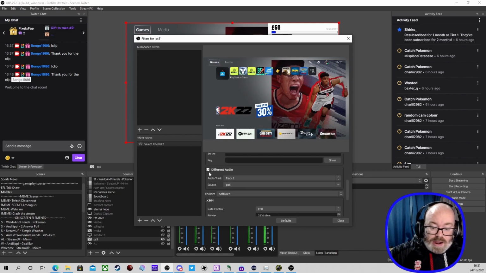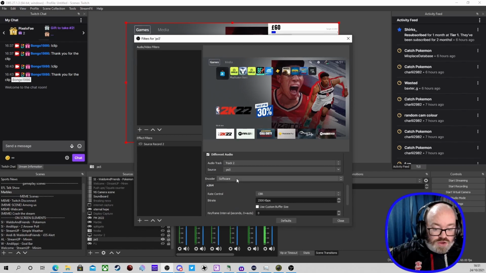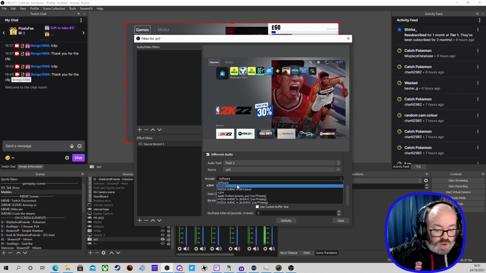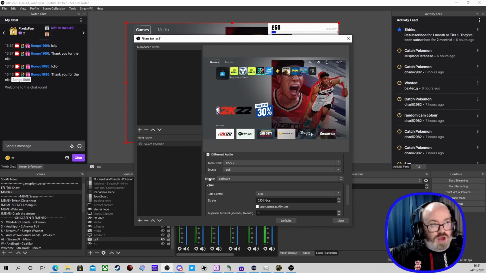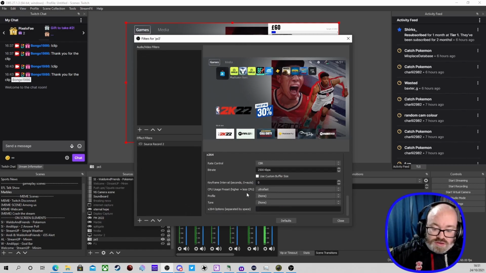Anyway, there is an option to put your different audio tracks, so you can put it on the audio track you want, and then the source you want it from, and then you can select software or NVIDIA NVENC and so on and so forth. But I found that if you do too many NVIDIA NVENCs, you might have issues recording as well. So sometimes software is the easiest one to do. It's entirely up to you.